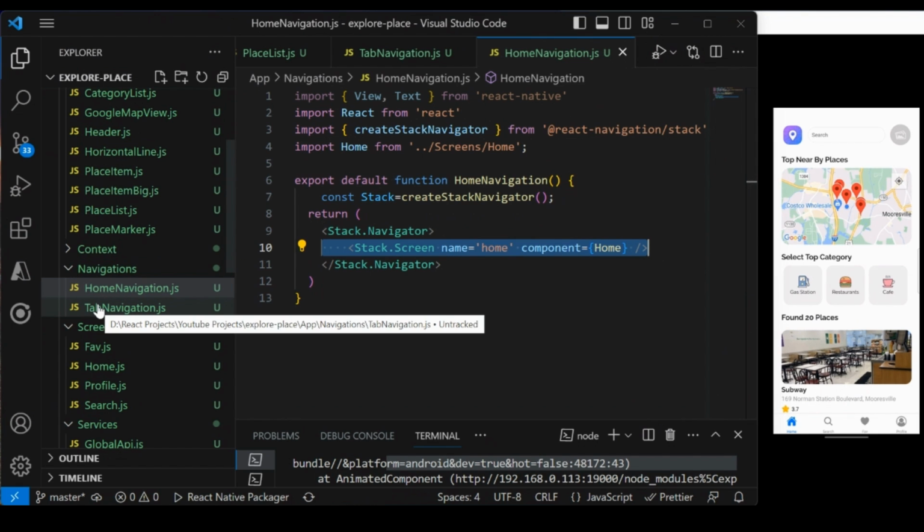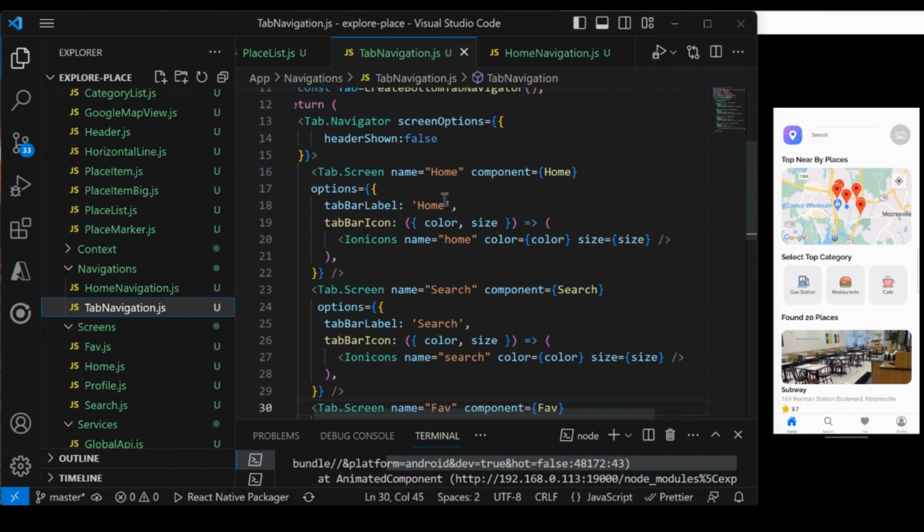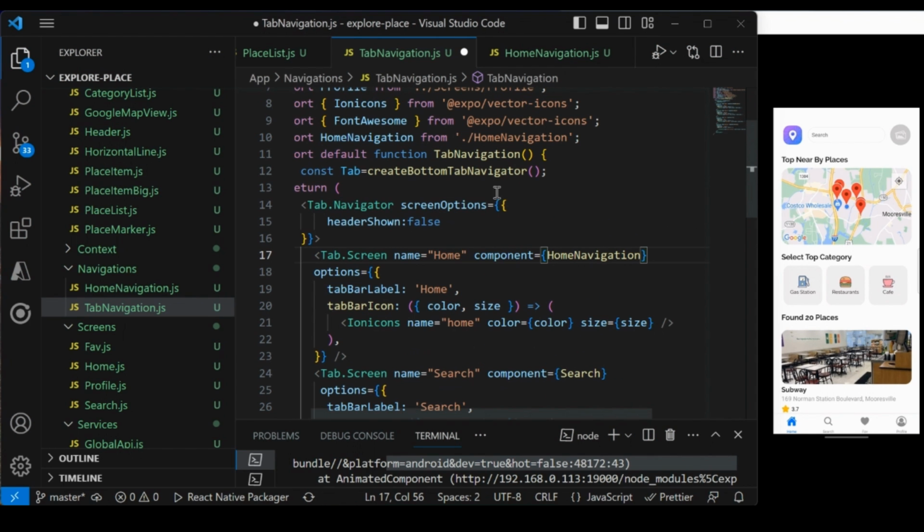Now go to the tab navigation. Inside the tab navigation we have this home screen, and it's connected directly to the home component. Now we will replace this with the home navigation. Once we've done it, let's save it and see the change. If you see, nothing changed.